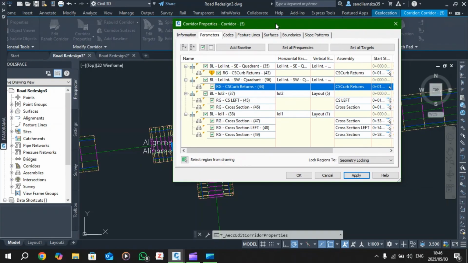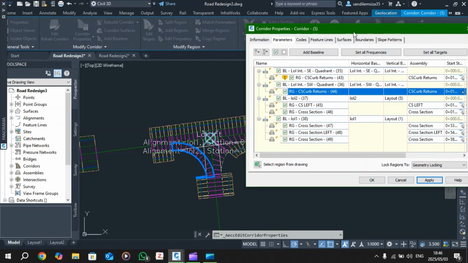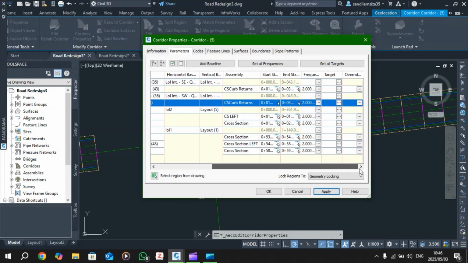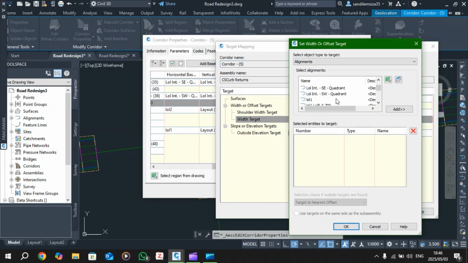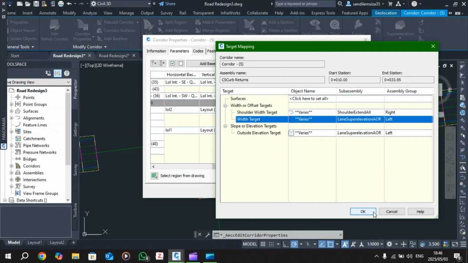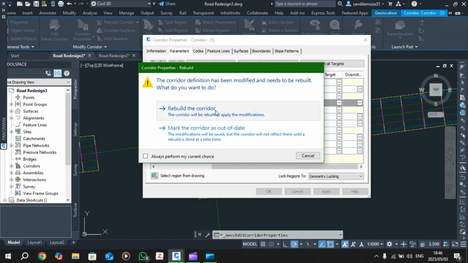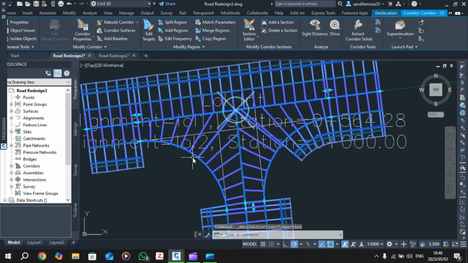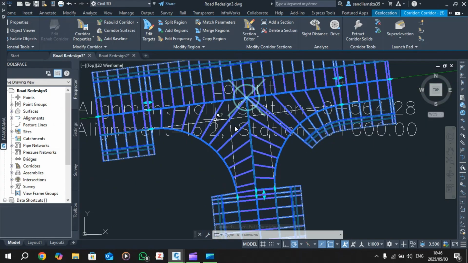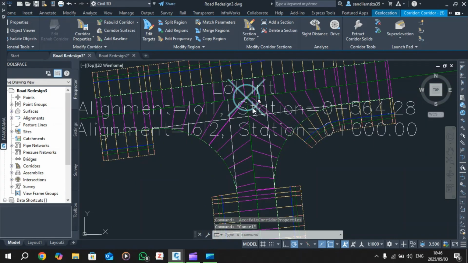So yeah, and then from that point, let's do that quickly. If you drag to the right, we'll say target, and then none, and then the two alignments that apply in our intersection, lol2, and then target to nearest, you can just leave that as is, click on OK, apply, rebuild, and there we go. There it is. And let's press on OK quickly. And as you can see, this is our good looking curb returns in our intersection.